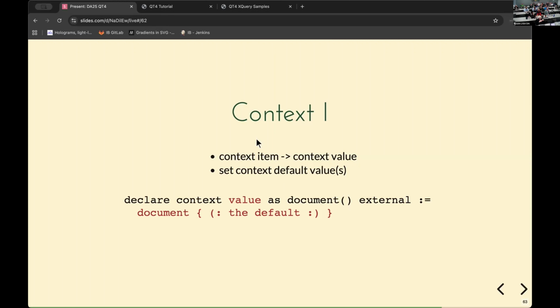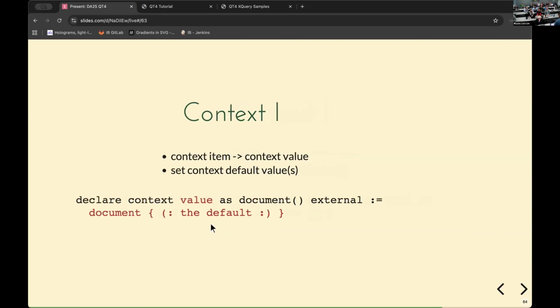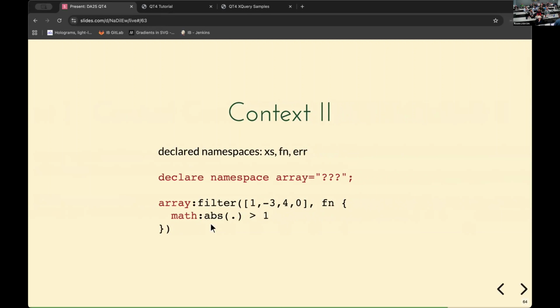Usually the context item is declared as external, as you can see also above here. And now you can also say, okay, if there is no external context value, then use this, and you can have a document in there or something else, which is really helpful if you want to do testing, for instance. Okay. Context number 2.